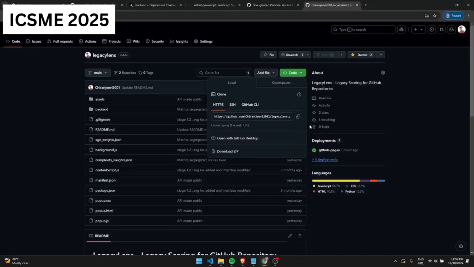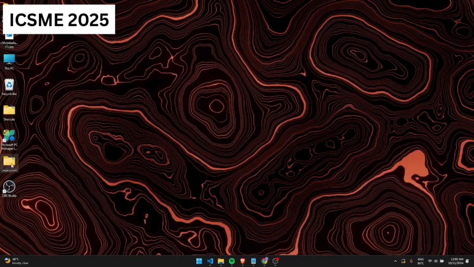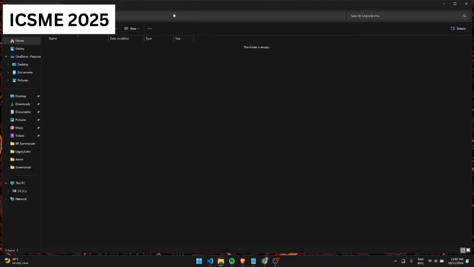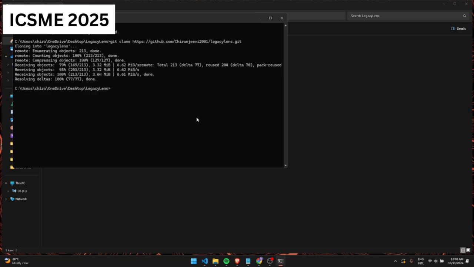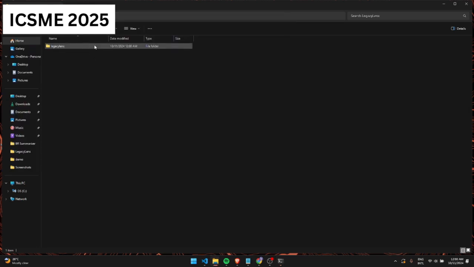As a first step, users need to clone the repositories. So for cloning, I'll just copy this link and move to a dummy folder that I've created. I'll open the terminal here and I'll write the command git clone and paste the URL link that I copied. After this, the URL is copied, and as you can see here, a folder has been created.